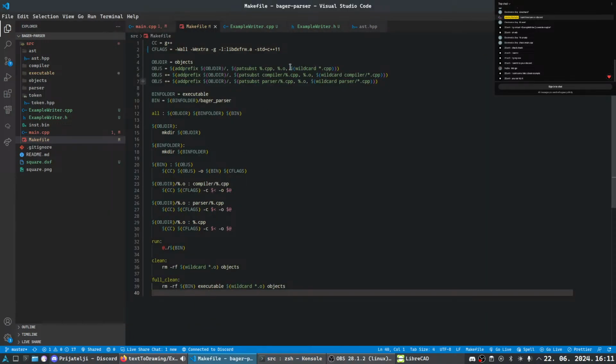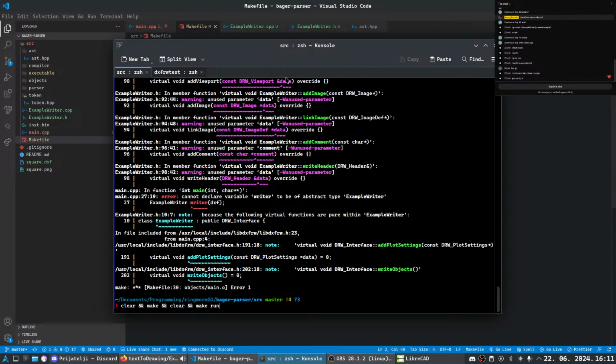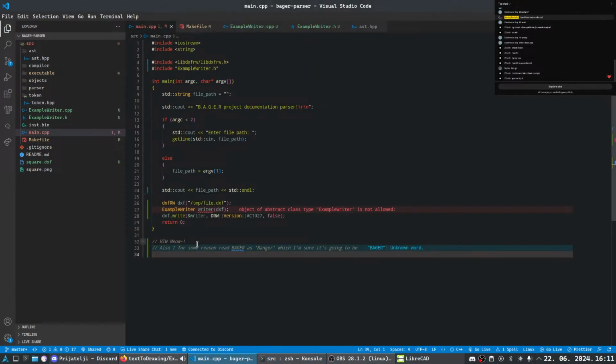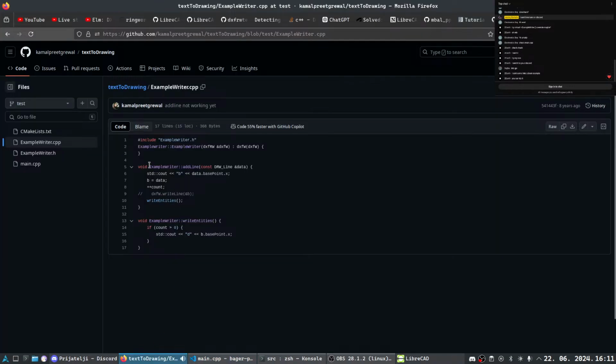No, no, it's not working. I can put a bunch of extra flags. Not gonna work. So yeah, it's just how it is. But maybe it works. Let's see.